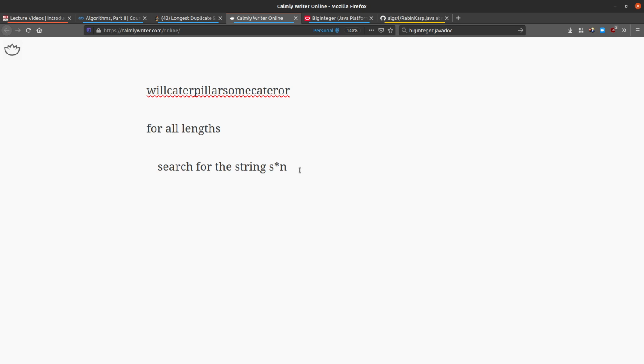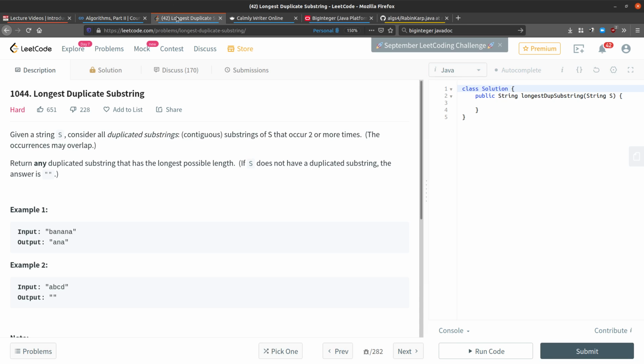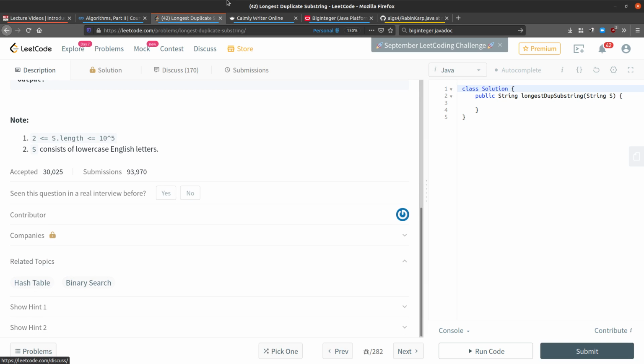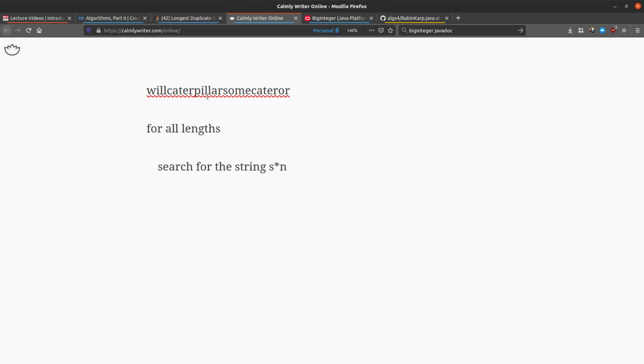That's where we can use binary search. If you look at the related topics, it says binary search. So for all lengths, we'll search for half the length. And then if there is a string that matches half the length, we know we can mark that half the length is duplicated.